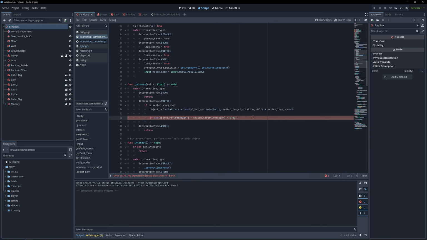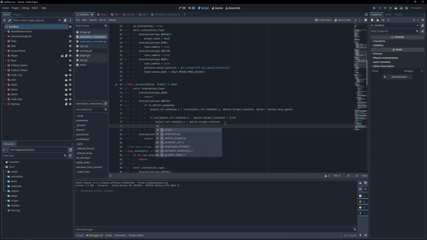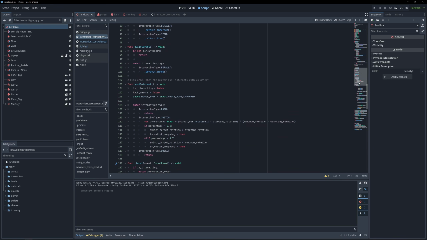So at this point, we've decided that the switch is close enough to either the start or the end after moving. So what do we want to do? Well, we want to take the rotation and manually set it the last little bit. At this point, it's already animated to decimals and decimals of closeness. The average user isn't going to be able to tell when we just hard set it to that value. And then once it's at its final spot, we just want to say, is switch snapping false? Because now we don't want to be lerping this anymore. We want the player to have to re-interact with the switch to do any kind of more logic. And then finally, we also need to update the percentage again because we want the percentage to be accurate.